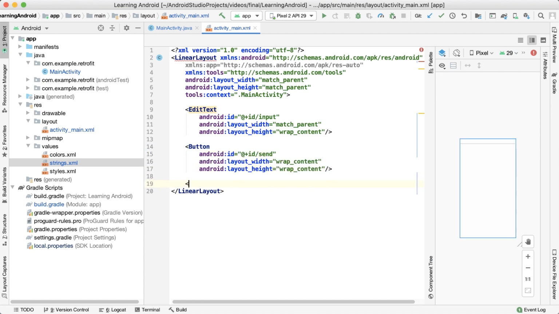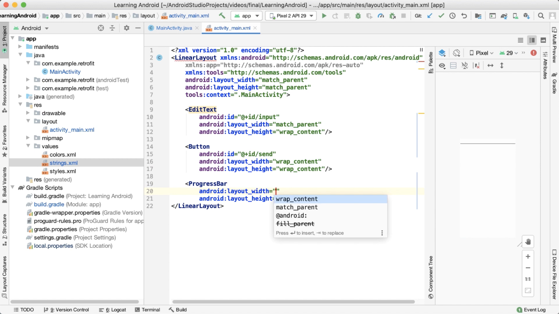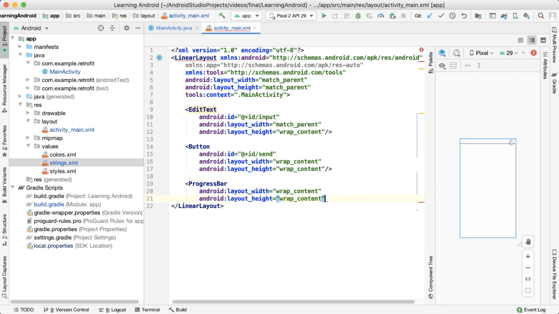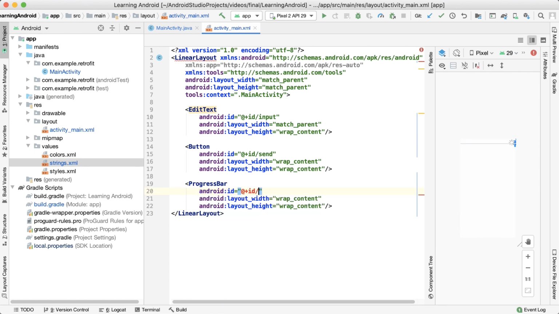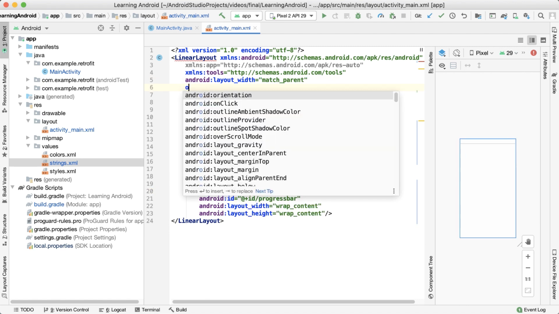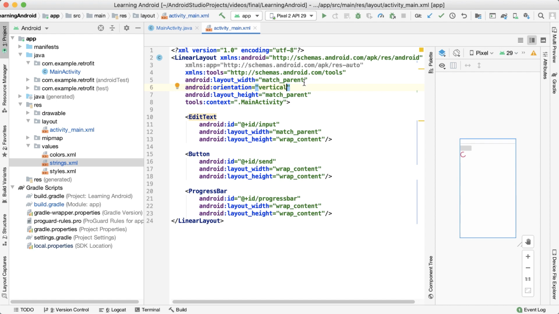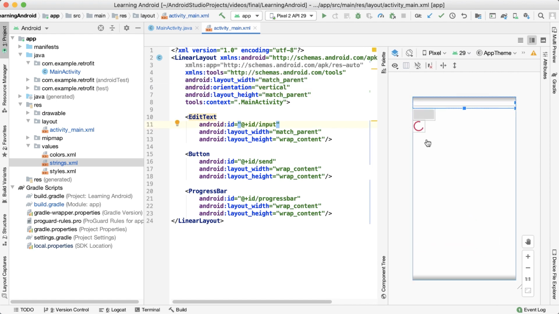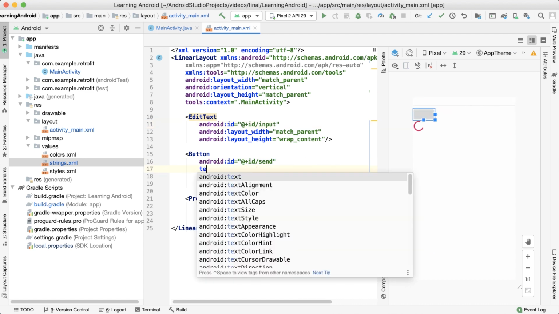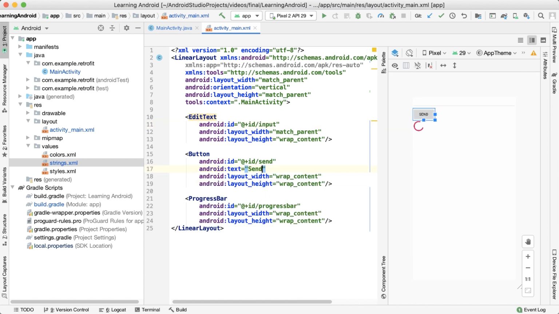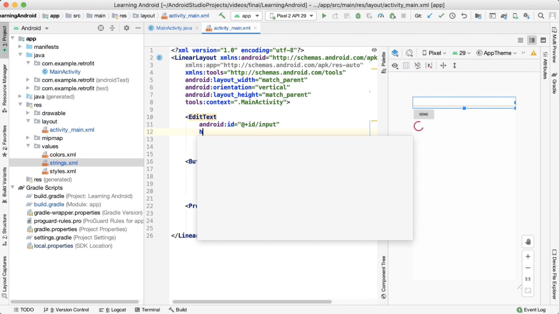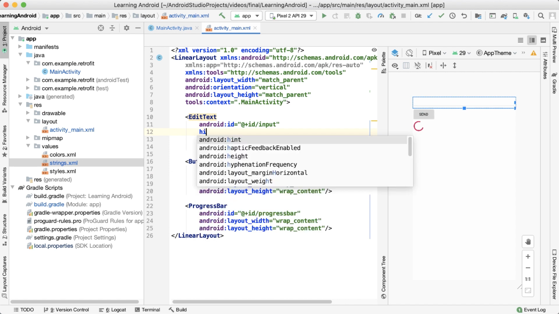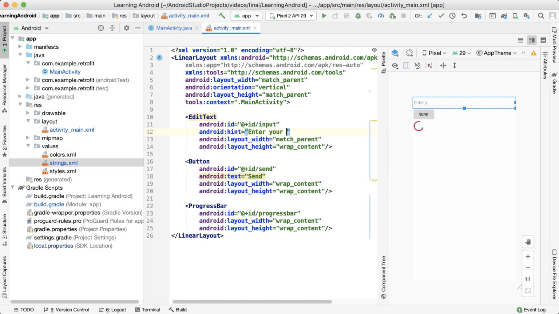And after this button, let's add one progress bar. So wrap content, and let's give the ID as progress bar. And we need to add the orientation as vertical to our linear layout. And here is our design so far. So let's add the text to our button. Let's say send, and let's add the hint to our edit text. So let's say enter your search query.